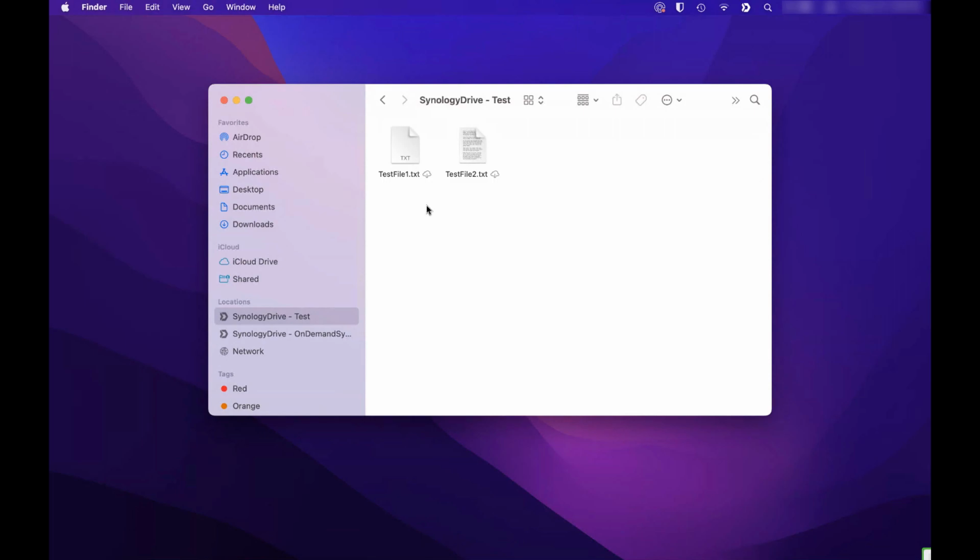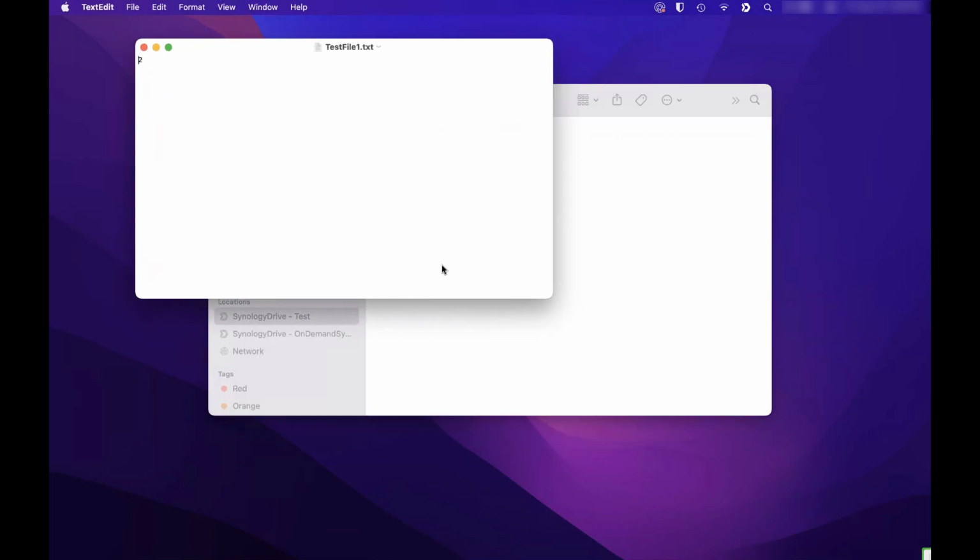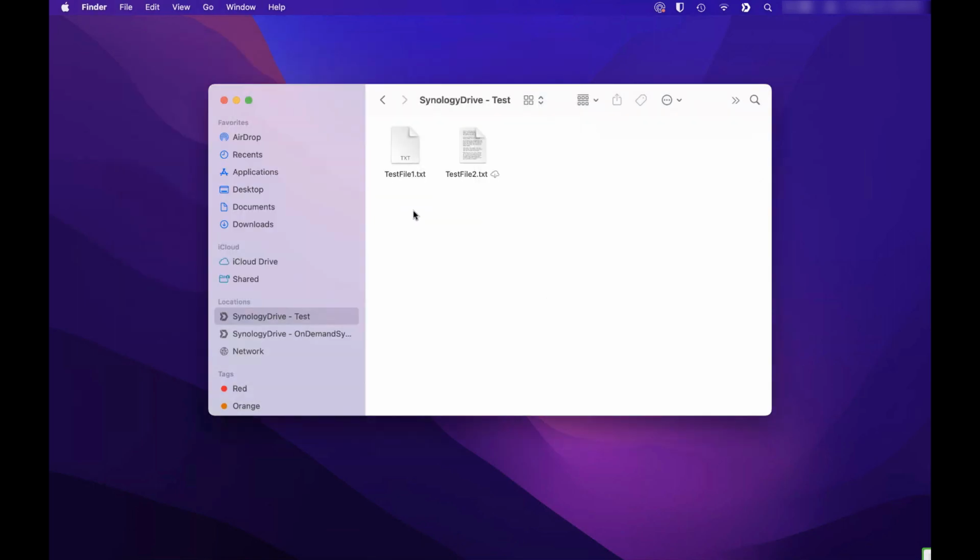For me, I'm just going to select my test folder, but what you're going to see is that there are two files inside of that. Both of them will have a cloud icon next to it. What that means is that the file is actually stored on my NAS and it is not stored on my local PC. As soon as I double-click to open that file, it will automatically download from my NAS and it will display the contents. From there, that file will stay on my Mac.